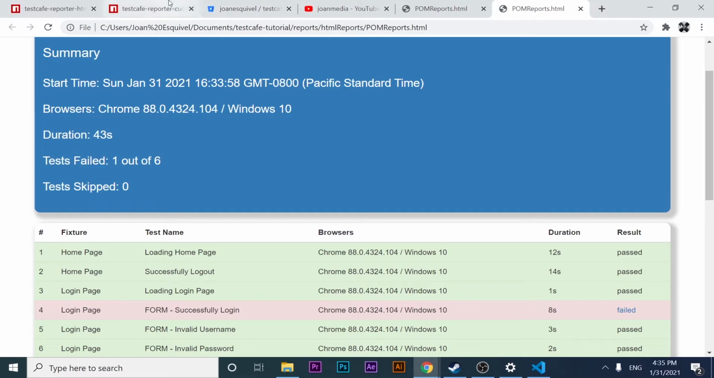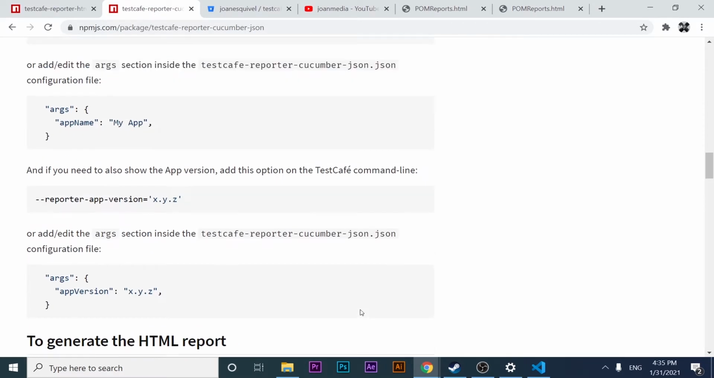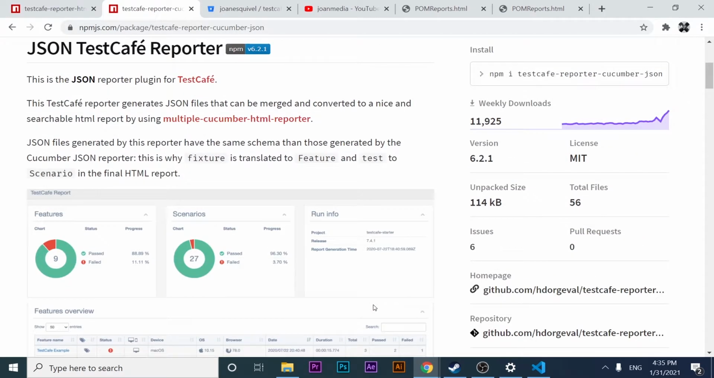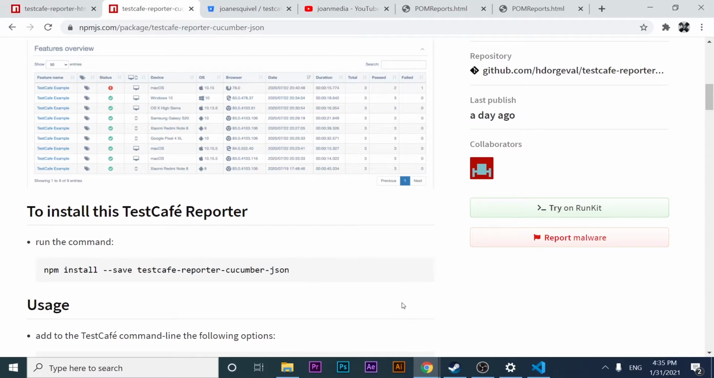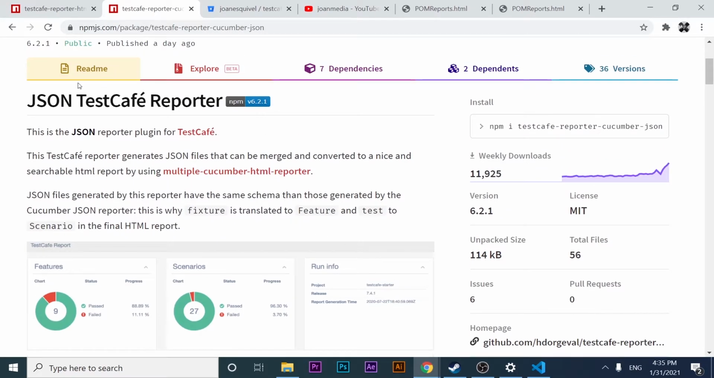So I guess that we can continue with the next library. It is gonna be amazing. I guess this is the library that I prefer. It is amazing. So this library is called Json TestCafe Reporter.